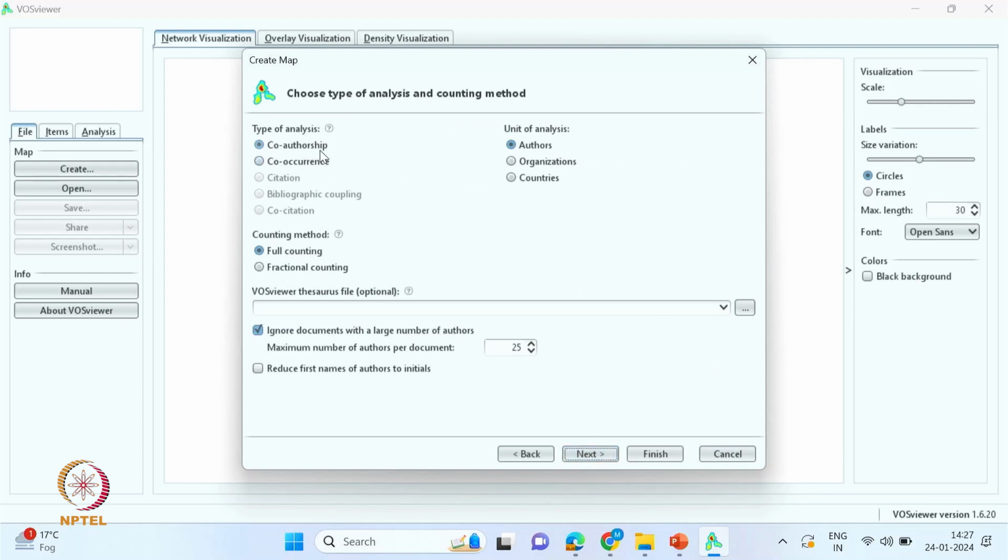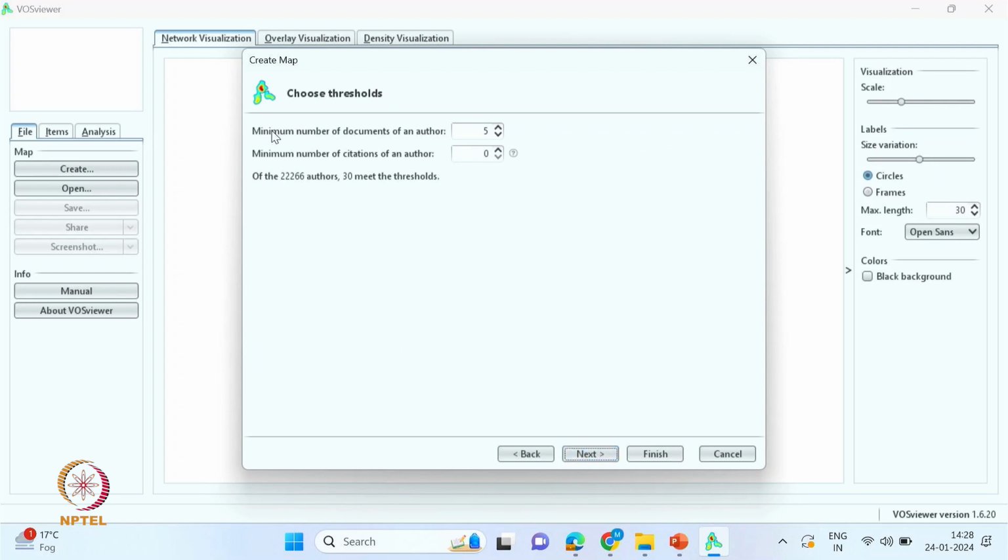Now I'm going to tell you how we can create the co-authorship and co-occurrence maps. Let's go with co-authorship. Three options are given on the right side: author-based co-authorship, organization-based co-authorship, and country-based co-authorship. If you select author-based co-authorship, you just have to go for next, and it will give you the minimum number of documents of an author. If you keep the minimum number low, it will take the maximum number of documents into consideration. Now I'm just keeping two.